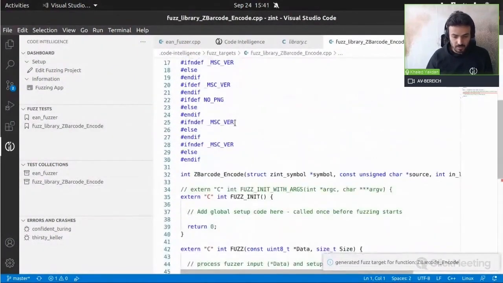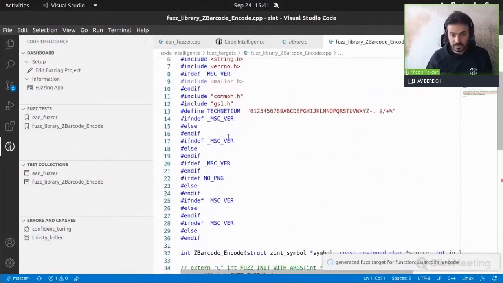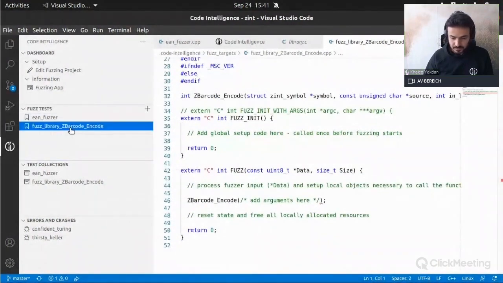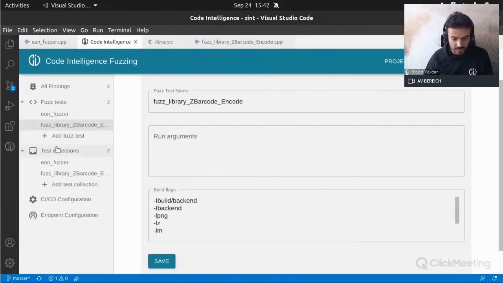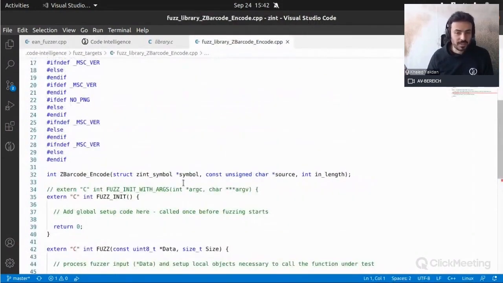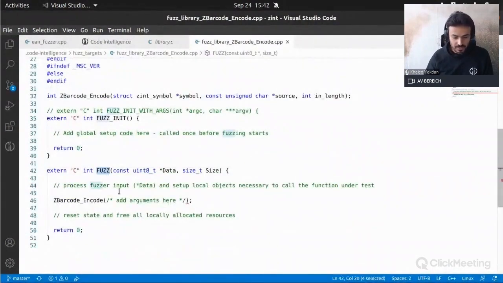We see here the source code. All includes have been resolved automatically, and if we have a look here, all build flags have been automatically resolved, so you don't have to care about that. The system takes care of this automatically. All you need to do as a developer is take this function and feed the data that the fuzzer provides to your API, and that's it. You have a completely working fuzz test.